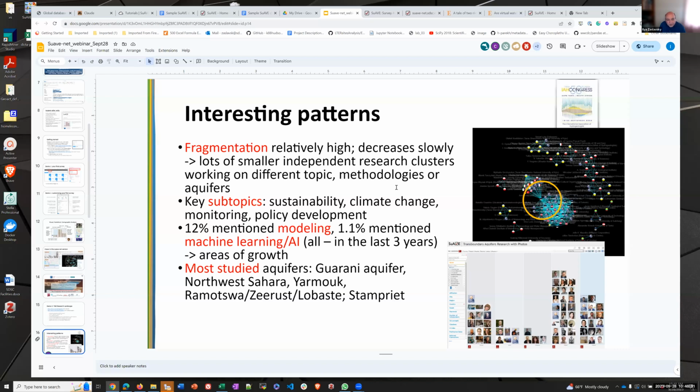So when you analyze this network, you will see that with transboundaries, the fragmentation is relatively high. It decreases rather slowly. You can see what key subtopics are. What is the percentage of people who work on specific topics. So for example, machine learning and AI, only 1% of the authors mentioned that. So that's definitely an area of growth.